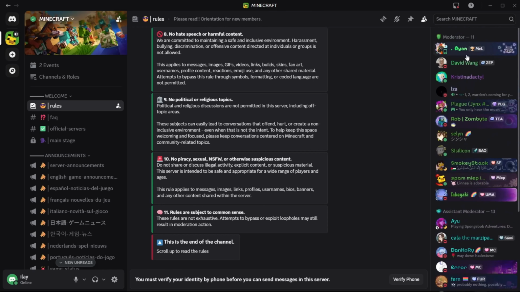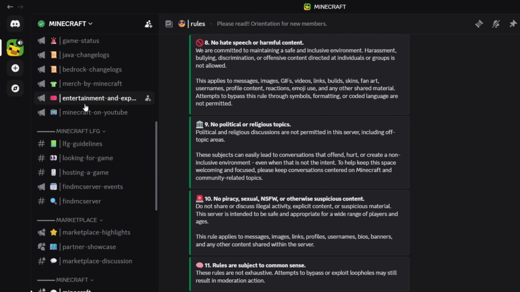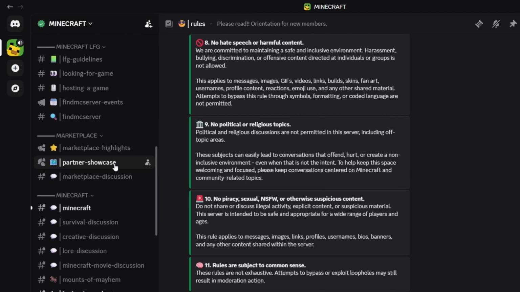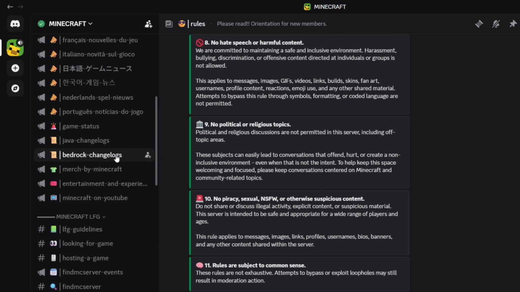If you look at the right side, you can see the members that are online. And here in the left side, before the handbar, you see the available text channels and voice channels. So here are the voice channels, and here are the text channels.